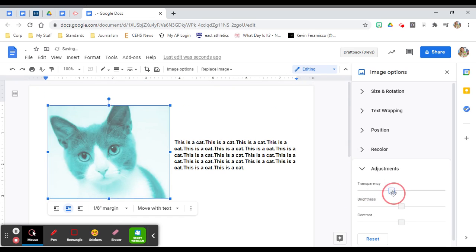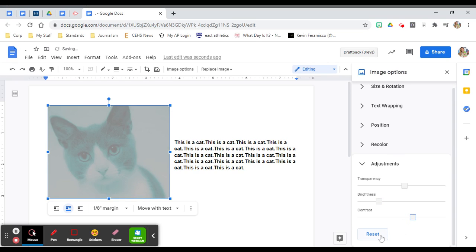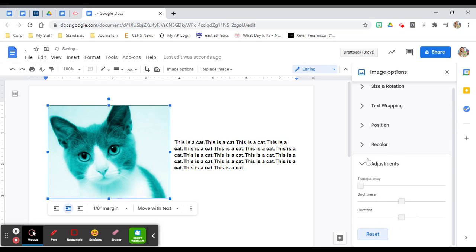You can bring the transparency up, the brightness, play around with the contrast a little bit. And if you don't like it, you can always reset it and then start over. And those are just a few things that you can do with images on Google Docs.